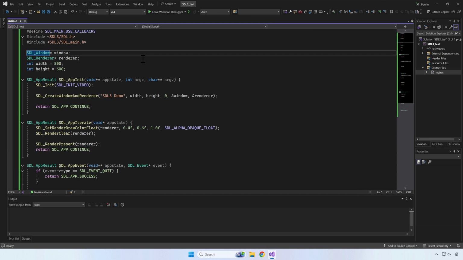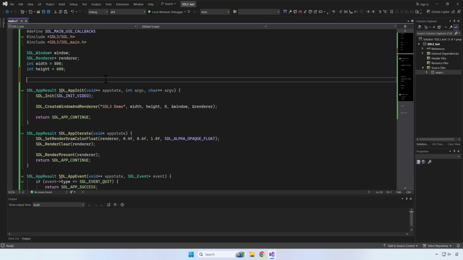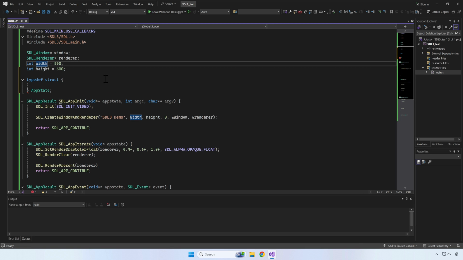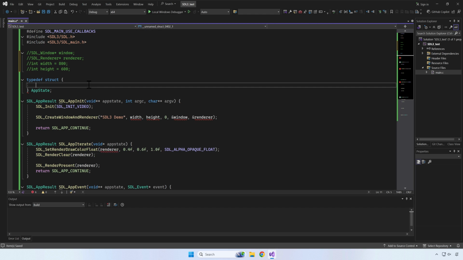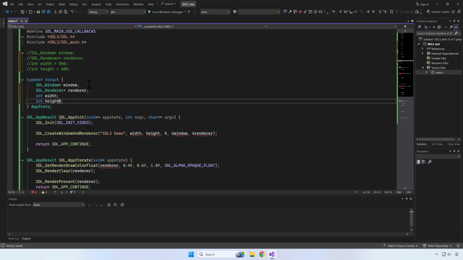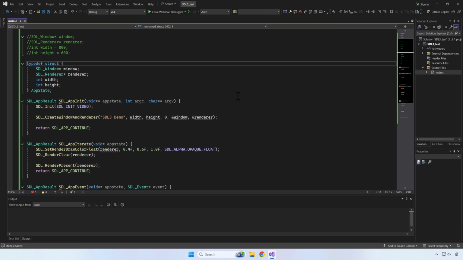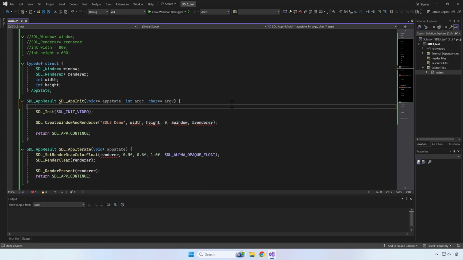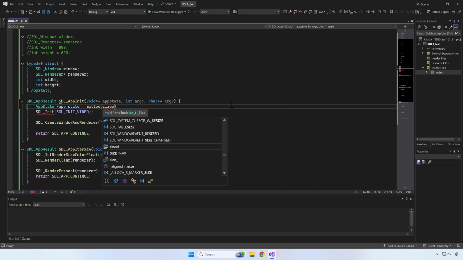Before going further, let's do some house cleaning. I don't like the use of global variables, so let's gather this into a struct that will store our app state. We need to store our app state object on the heap in order to keep it alive once app init ends. So we use malloc to allocate space for it.